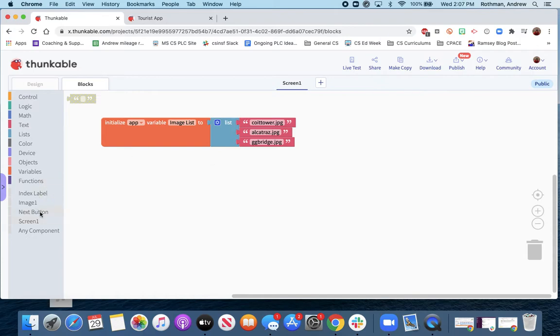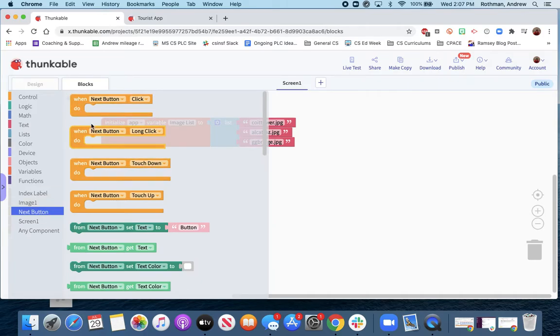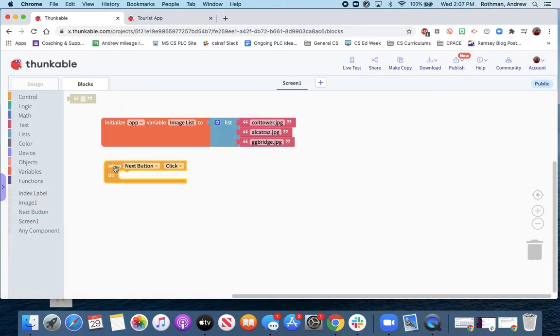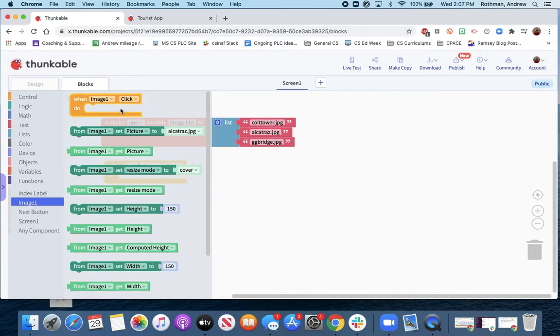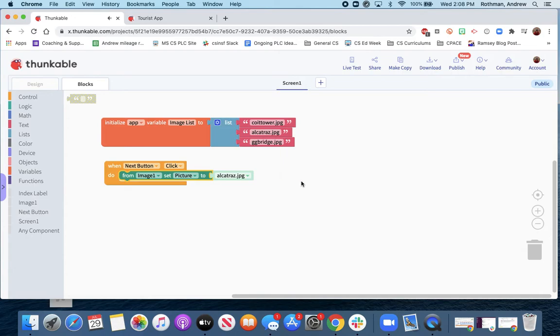Next thing we need to do is program our button. So when the next button is clicked, we want to make sure that we're going through the list. So we'll have to set the image picture to an item from the list. Before we do that, we need to actually set up a new type of variable that you may be new to. It's called an index variable, and that will help us move through the list. So we'll set that initially to 1.